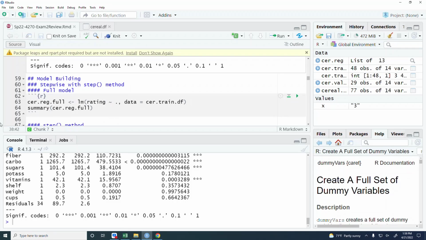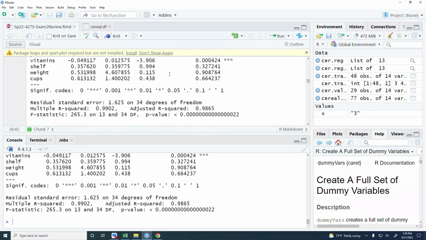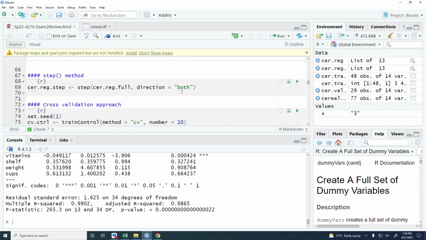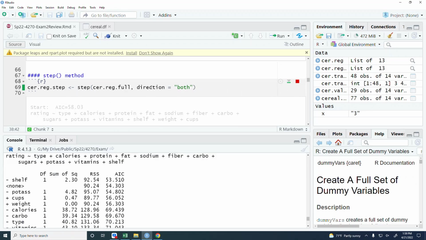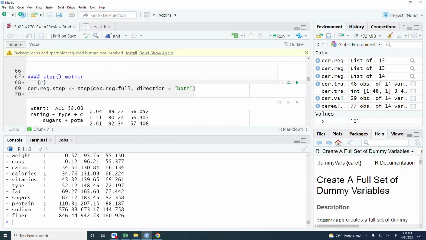So we do the full model, and here is the step method. So the full model object, and then you provide the direction, and then it gives you the results. So that's your step method.